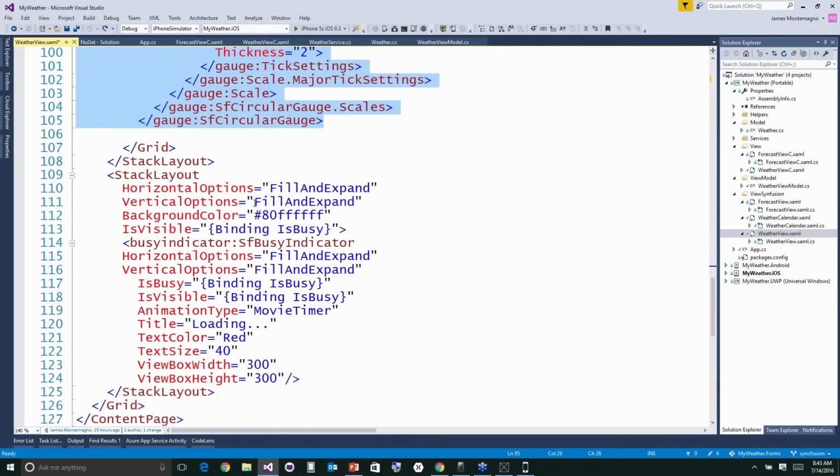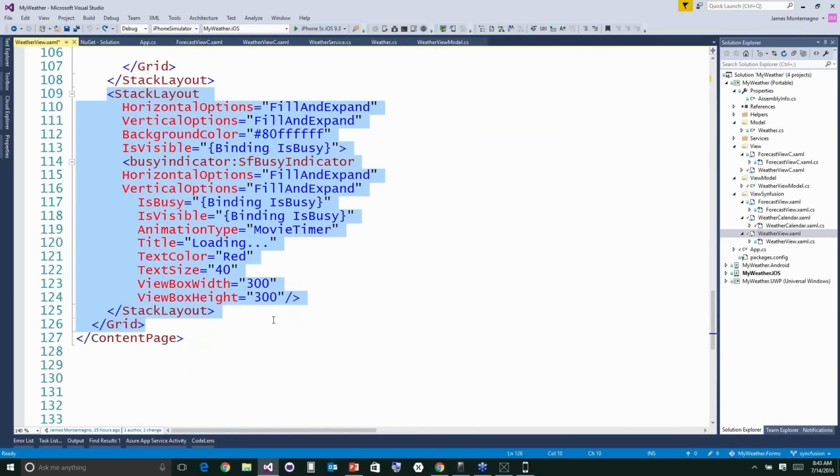And then on the bottom, I do an overlay. Instead of just having that little spinner, I created this SF busy indicator here. Boom, that's it. I'm going to use that little movie timer because I think it looks really cool, and I give it some red text called loading. And that's it. So I just have those up there.